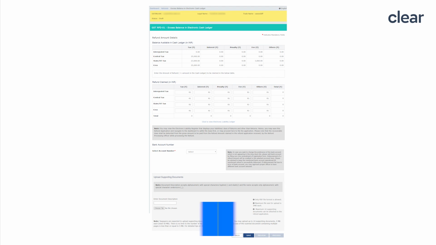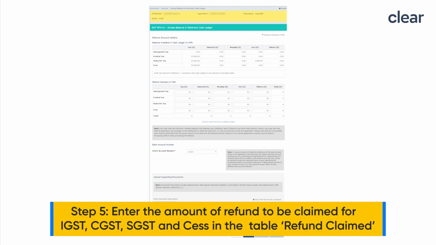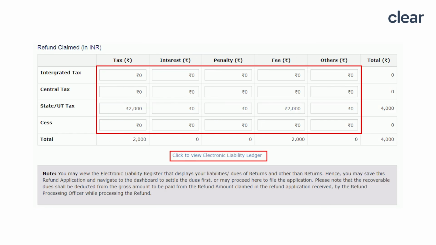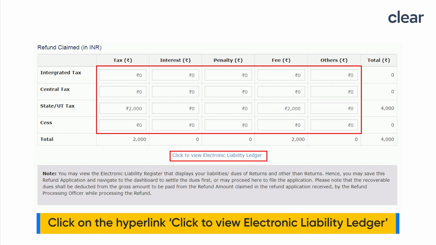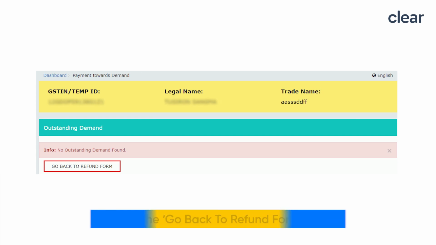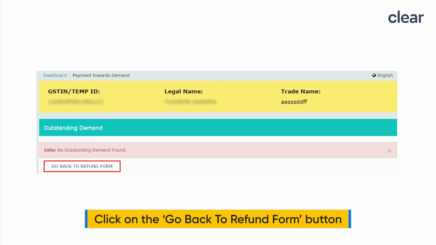Step 5. Enter the amount of refund to be claimed for IGST, CGST, SGST and cess in the table Refund Claimed. Note that this amount should be equal to or less than the balance available in electronic cash ledger. If you wish to view the details of your liabilities or dues relating to your returns or other than returns, click on the hyperlink, click to view electronic liability ledger. Once done, click on the Go Back to Refund Form button to return to the refund application page.